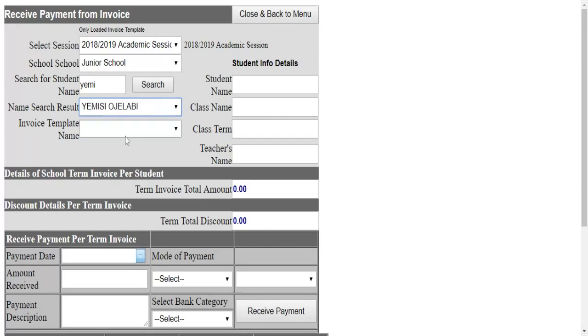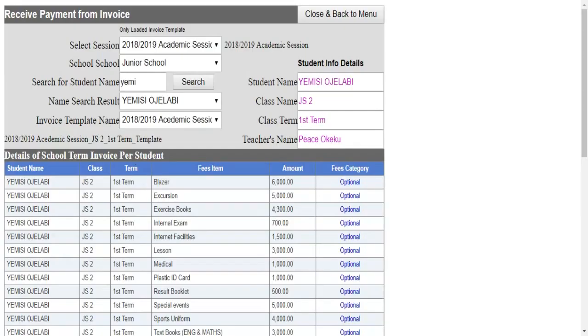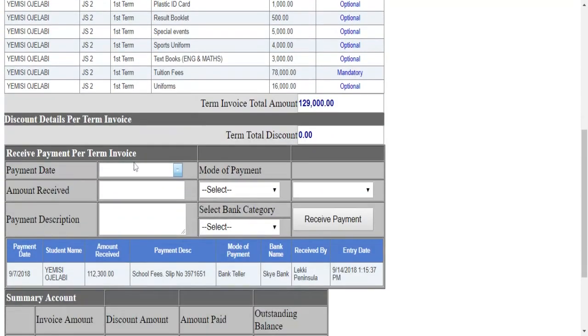Okay, so you select EMEC, and then you pick first term, because you want to collect money for first term. This is the invoice, and EMEC is supposed to pay 129,000. So what you then need to do is to focus here. Each student can make multiple payments, and then you use the system to collect it.